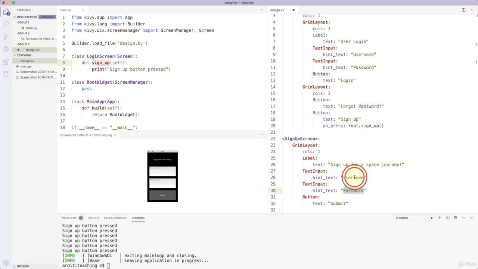So these are just strings. You can use whatever you like. So the idea is that when the user presses the submit button, these data, so the username and the password, will be sent to the database where we are saving the usernames and passwords.